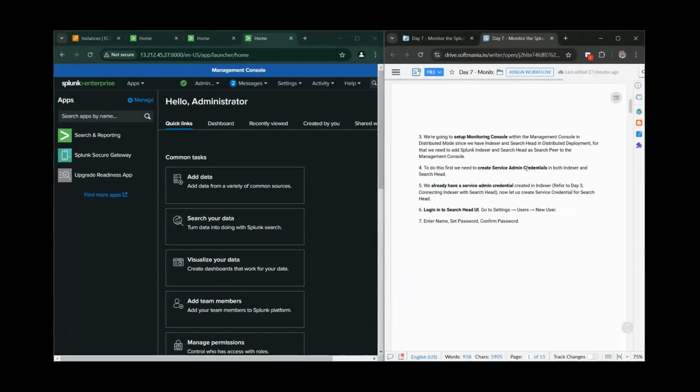Create service admin credentials in both the indexer and the searcher. In our environment, currently we have only a searcher and an indexer. The forwarder is a universal forwarder, which we won't connect directly. So first let's understand how to connect the searcher and indexer with the monitoring console, right?